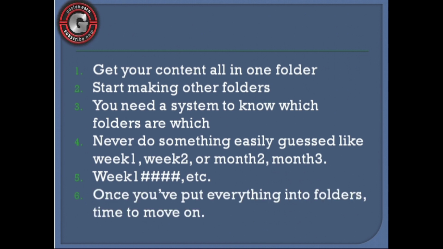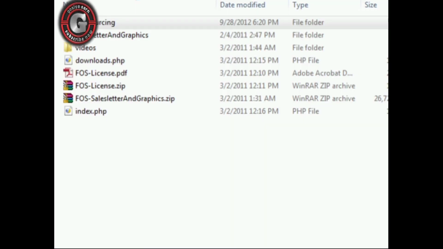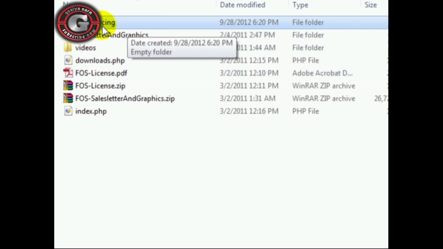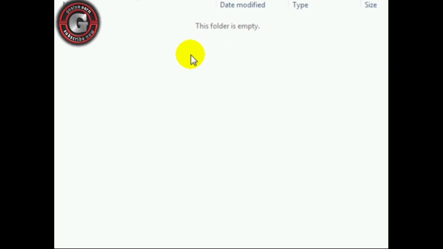So once you've done that, you can put everything into the folders and it's time to move on. With that said, now you know what to do. I'm going to show you how to do it, and let's hop over to Windows and start gathering that content and organizing it. The first thing that I recommend you do is create a folder with the name of your fixed term membership site or the theme, and then add all of your content in this folder.